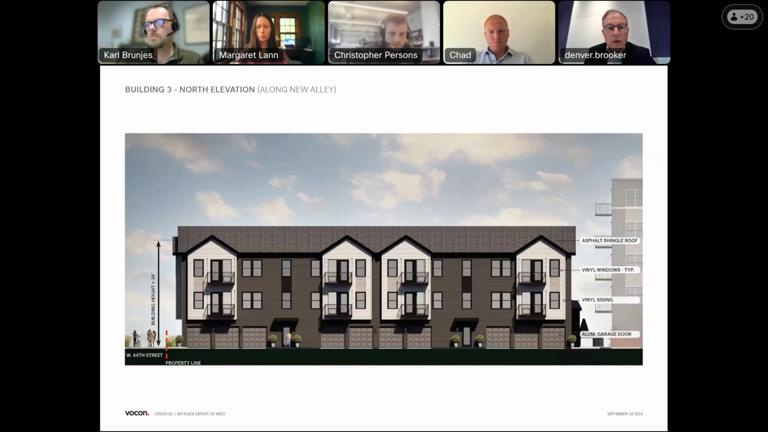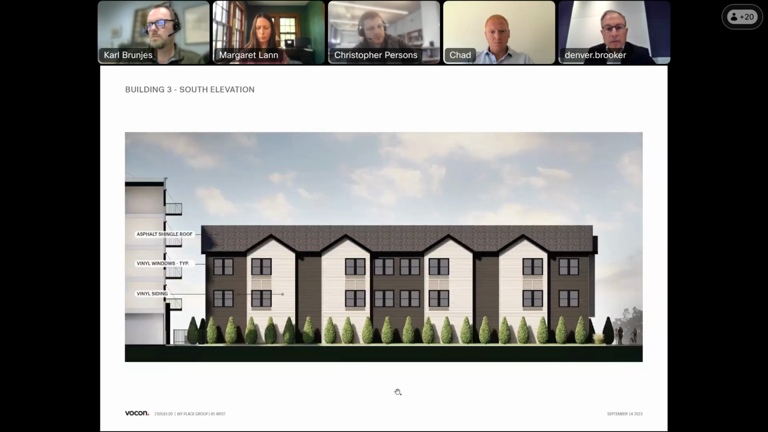And then this is building 3. This is the north face, the alley elevation. Picking up on some of the similar architectural features of building 1 with a rhythmic use of gabled forms to modulate the length of the building. Next. And then the south face with the landscape buffer to the fuel station. Next.